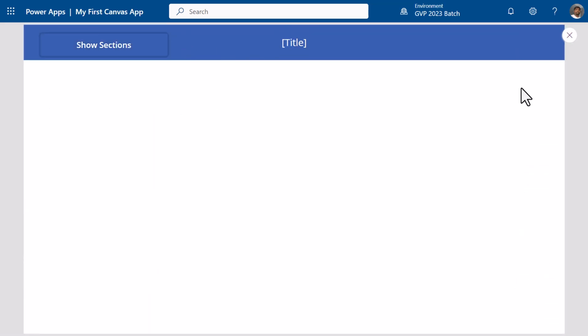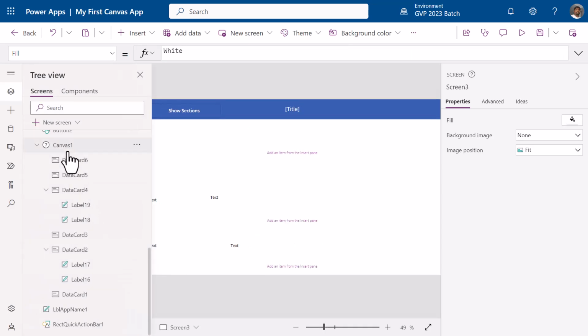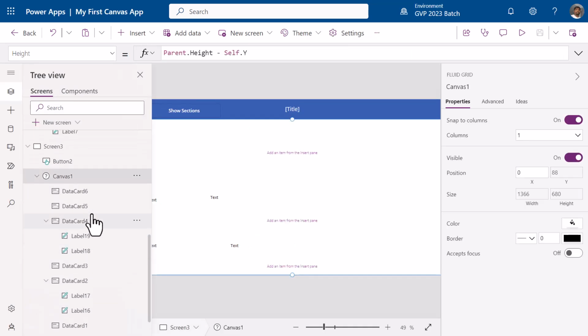And look at the beauty. The scroller is also off. What does that mean? Once the user clicks on that button, it is hiding the sections and also adjusting the height of that control, right? Adjusting the height of my screen, right? So this is called a canvas.